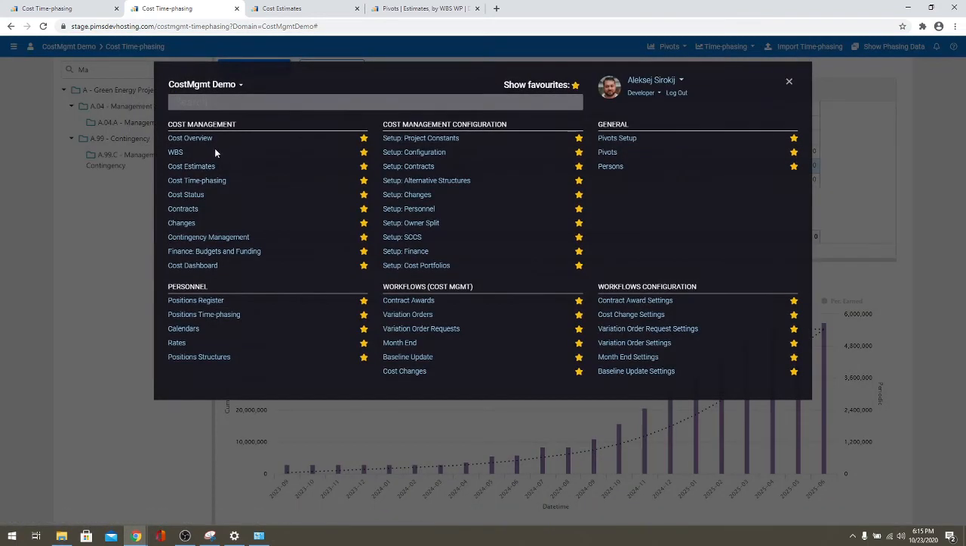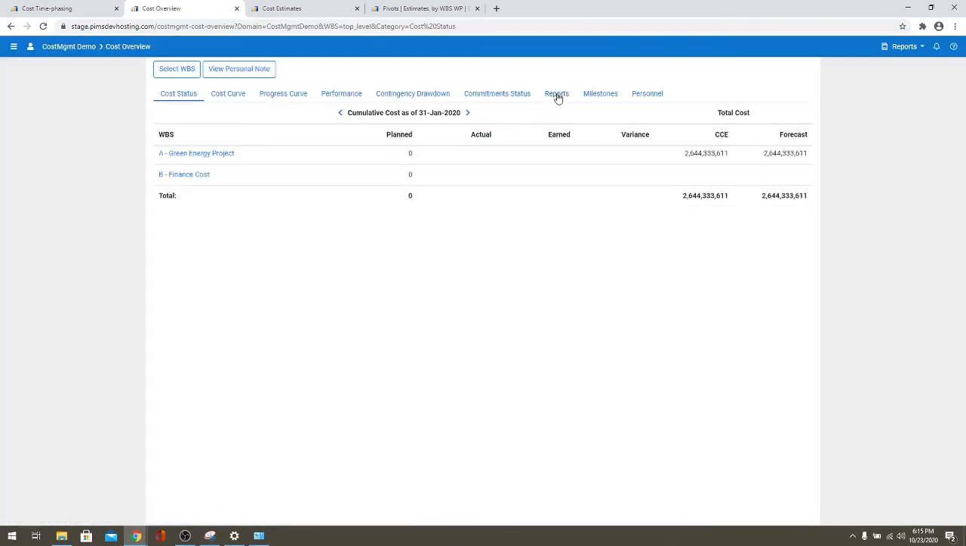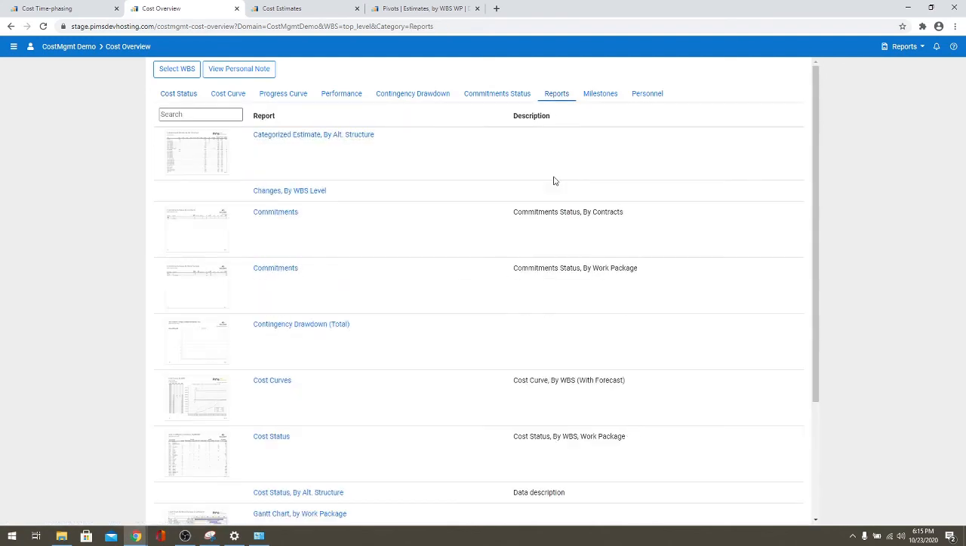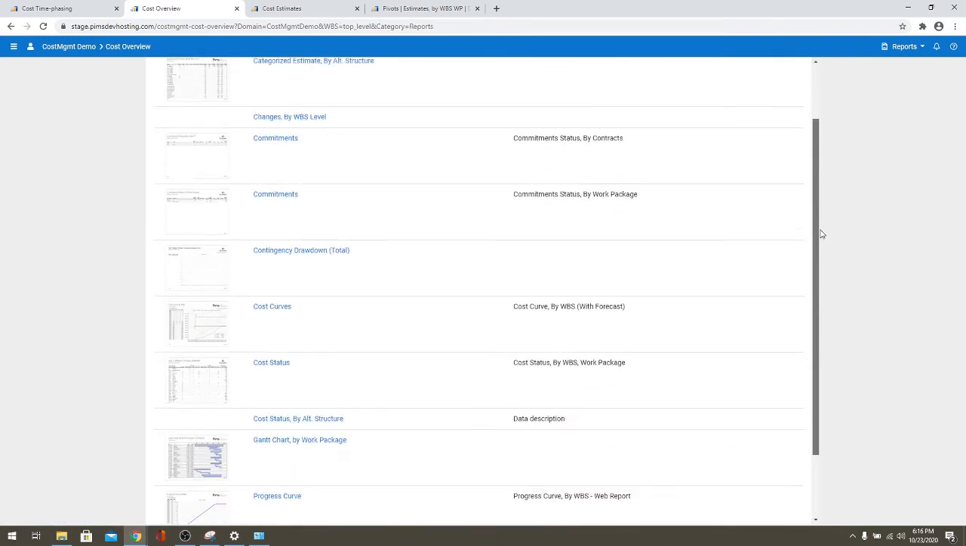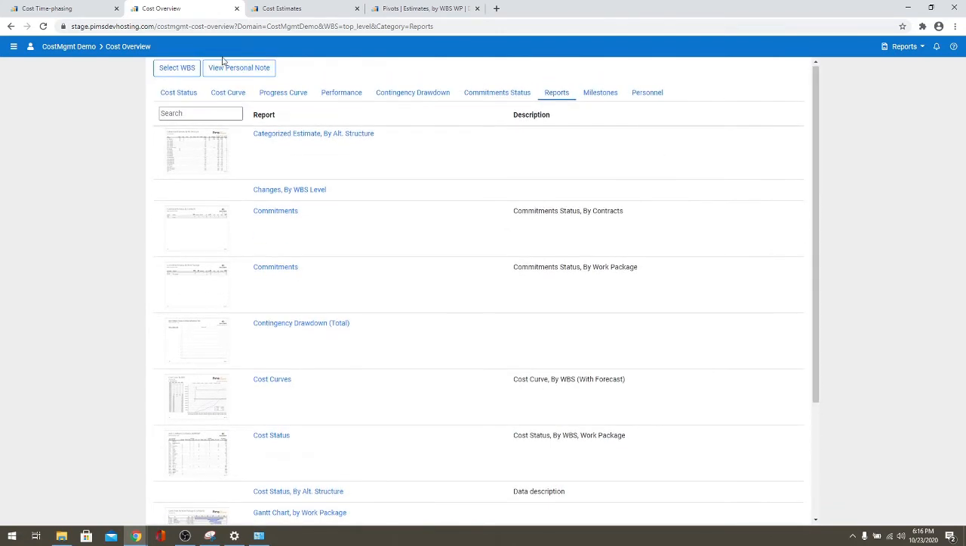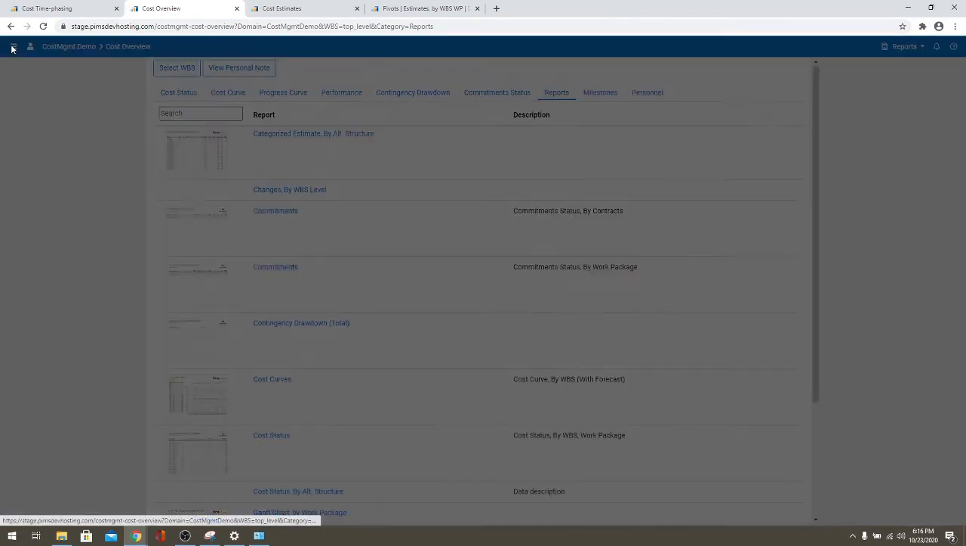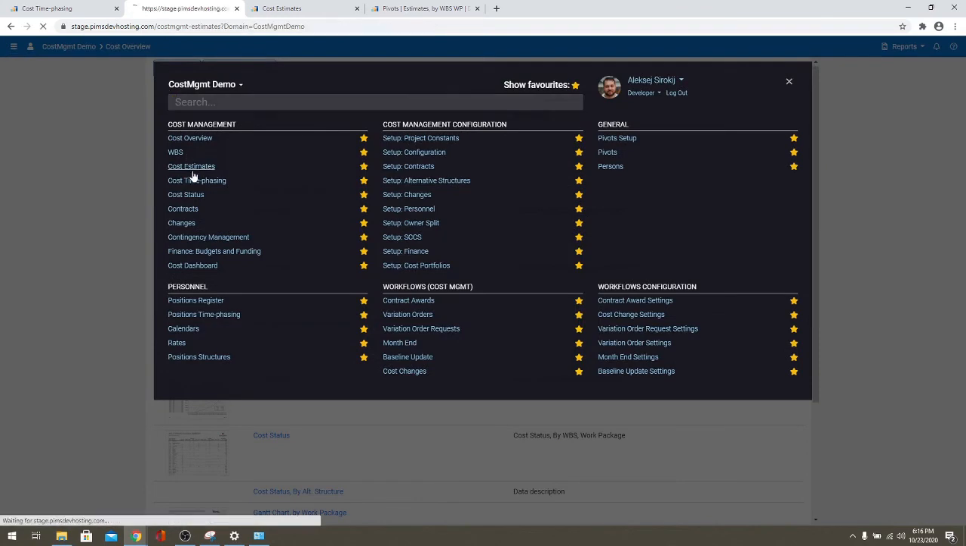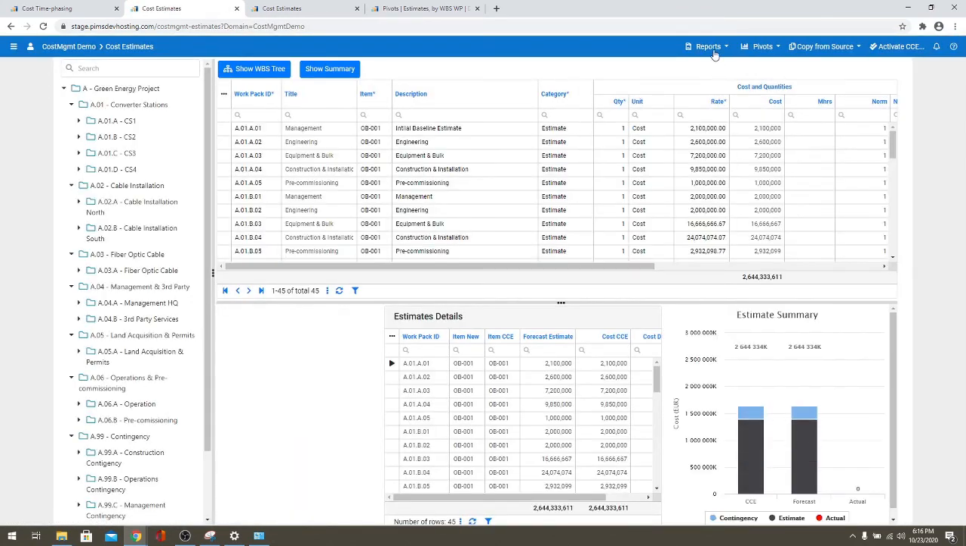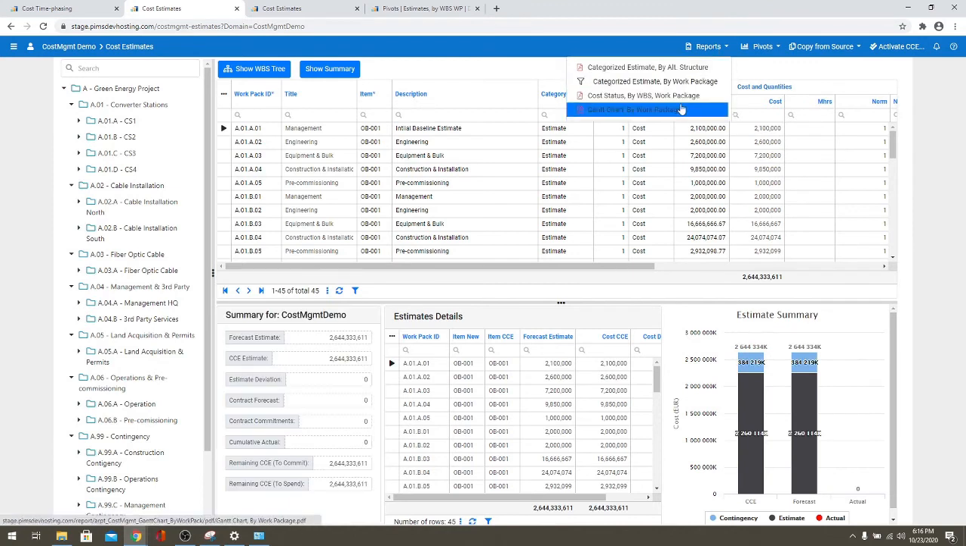We have a basic set of reports configured for the cost overview page. Here you can see a list of reports available, but that can be extended. Also, we have an ability to set the reports menu for each application. Like in this example here, cost estimates, you can have specific reports in regards to the cost estimate to be populated right away from here. So let me load the Gantt chart by work package, which will show us a summary of the work packages, our WBS structure, with the start and finish days, without any estimate value.